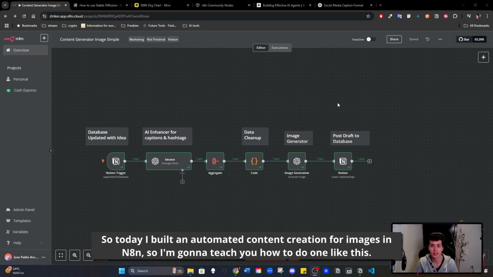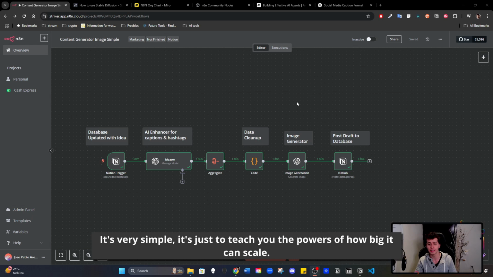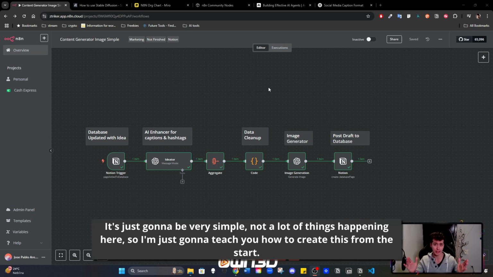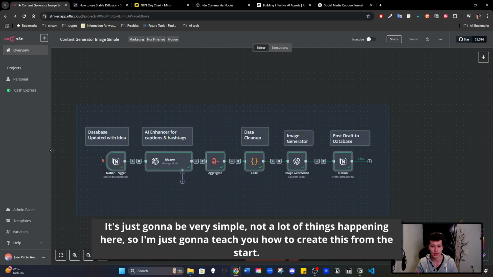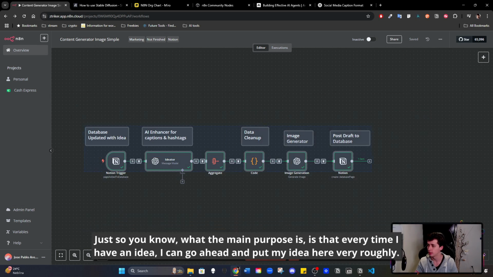So today I built an automated content creation for images in n8n. So I'm gonna teach you how to do one like this. It's very simple. It's just to teach you the powers of how big it can scale. It's just gonna be very simple, not a lot of things happening here. So I'm just gonna teach you how to create this from the start.